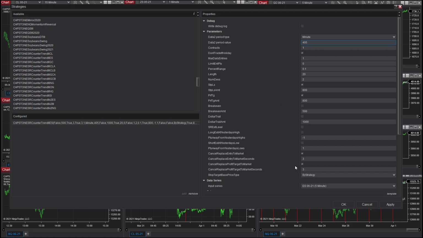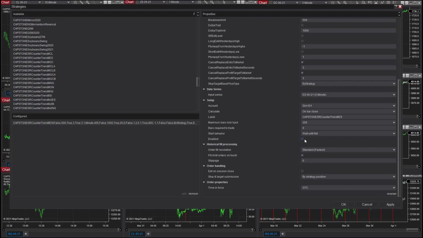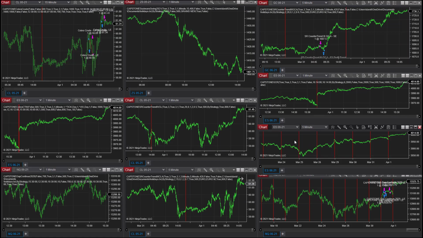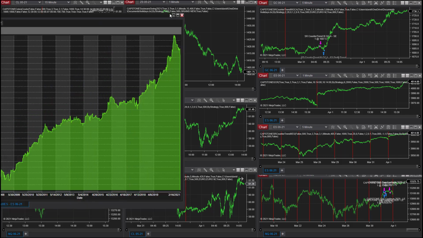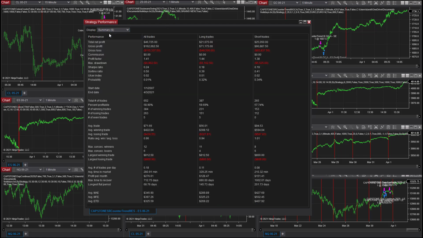So these are all the default inputs that you use, and you scroll down here, you simply click enabled and apply and OK, and then it's going to take a little bit of time. I'll pause the video and come back when that is updated. So here is the performance summary for SR counter trend 2 E-mini S&P. You see, let's take a look at the summary. 46,725, average trade profit 71.66.